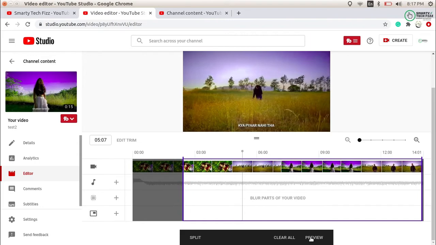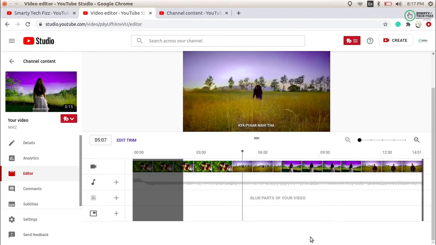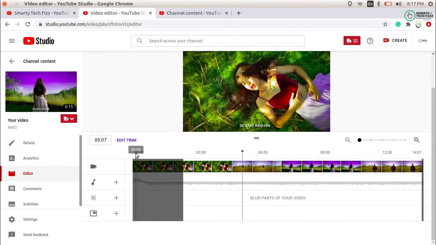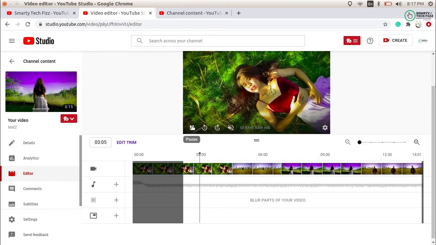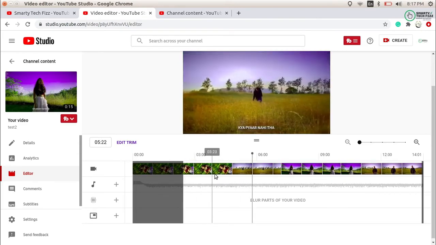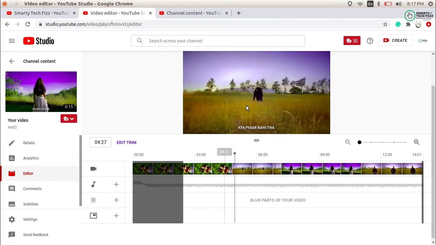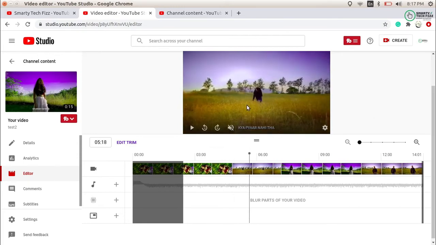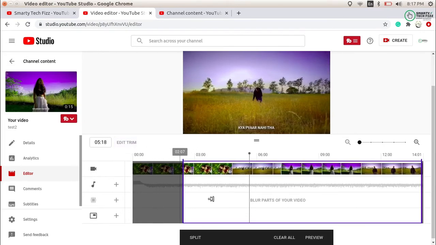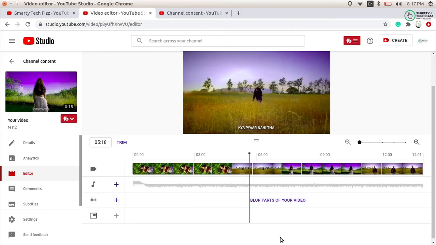You can see the preview from here. Just click on preview, and it will take you to the original part. You can take the cursor here. You can see I have placed the cursor here, but it will not play from this part. It has started from this part only. That means this is the preview of how your video will look after trimming. If you don't want to trim this, just edit it again, and you can even clear all the trimming edits, and it will clear the things.